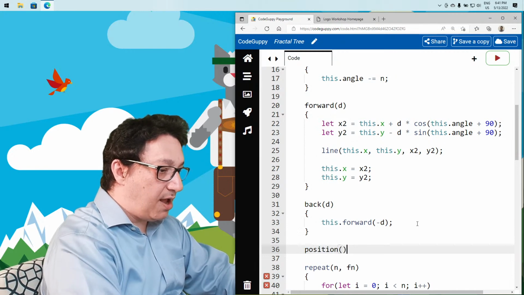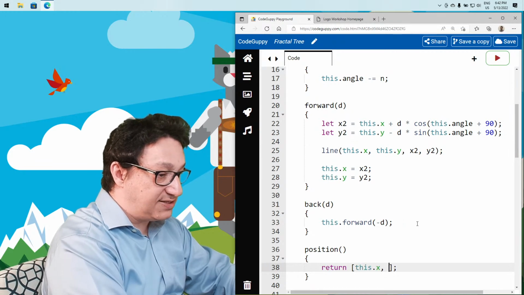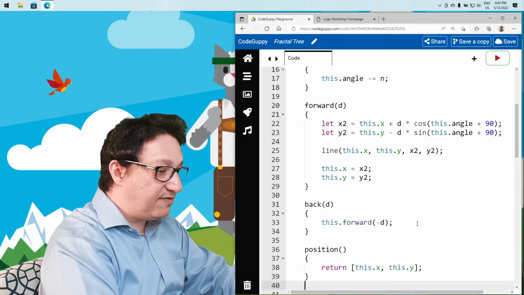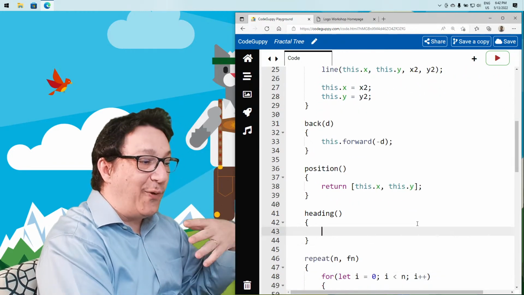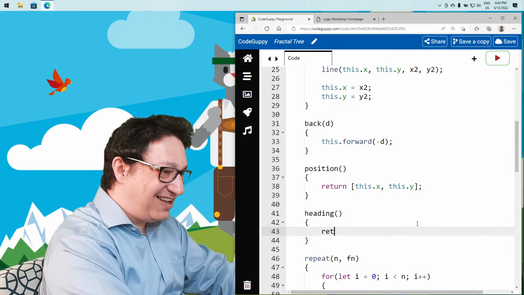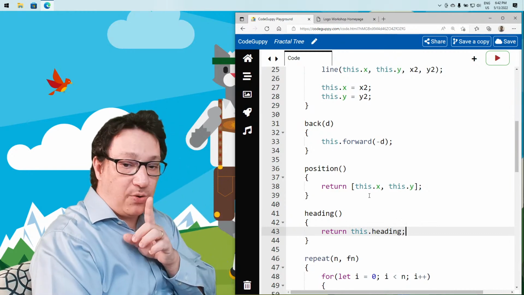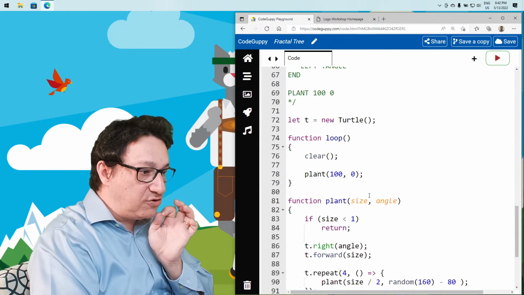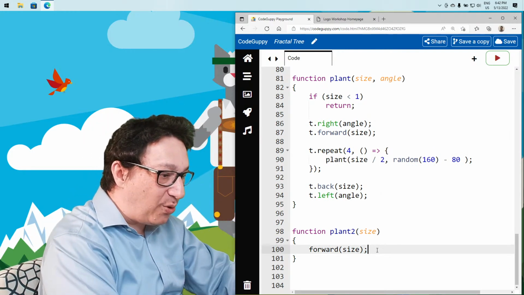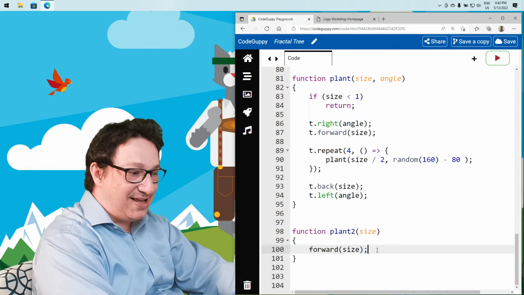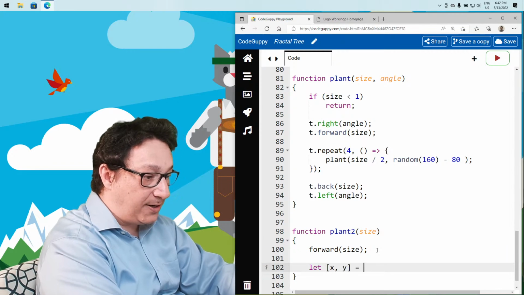Position, and this one should return the this.x and the this.y as a small array. And let's have one called heading. And this one should actually return the angle. This is where the turtle is heading. And return this.heading. All right. So now I'm thinking I can make use of these functions here and record what are the coordinates where this turtle ended. So let's record them in some sort of x and y coordinates.